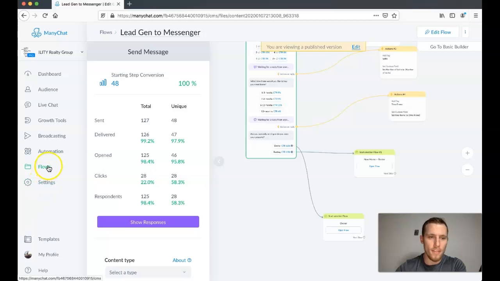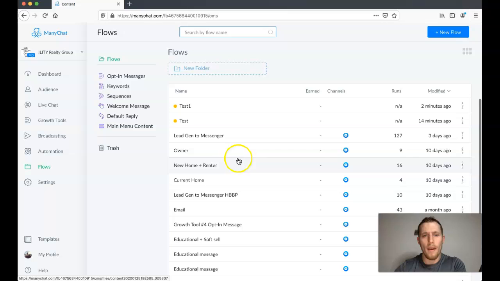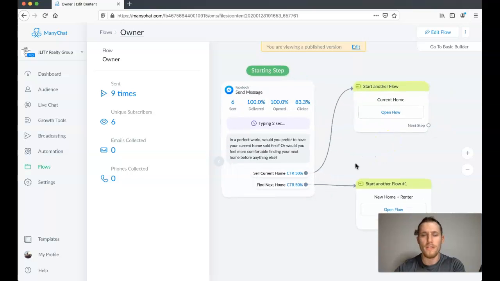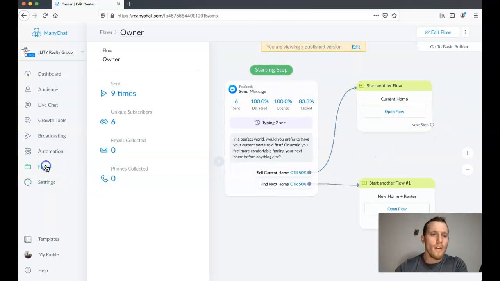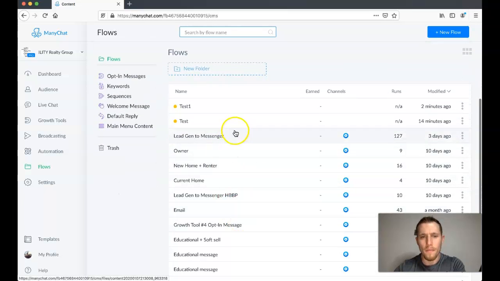And you can do that by simply clicking on flows, and if it's the owner, then it takes them to another flow, and it'll look like this, and then there's another flow. And so anyways, the point is that you're going to organize all of your flows right here. Okay, so this is kind of how the whole thing works.